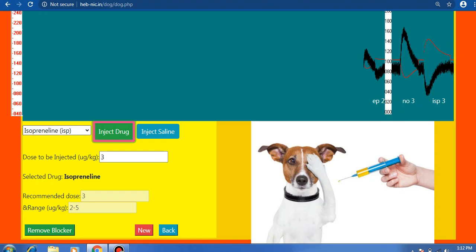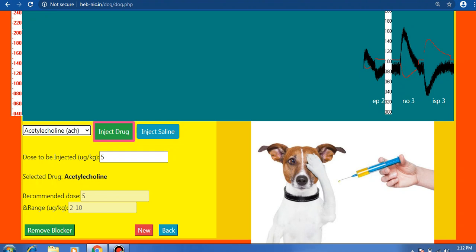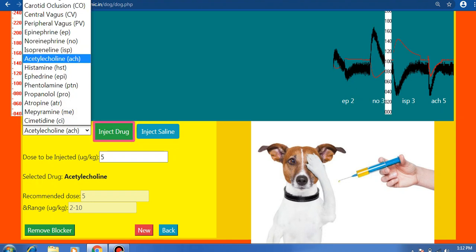Again I will take another drug, that is acetylcholine. Dose 5 microgram per kg, I will inject it. The response is shown here. This EP2 means, as I told previously, epinephrine, 2 microgram per kg. ANU indicates norepinephrine, that is the dose will be 3 microgram per kg. Isoprenaline, 3 microgram per kg of dose we will inject. Then acetylcholine, 5 microgram per kg of dose we will inject.